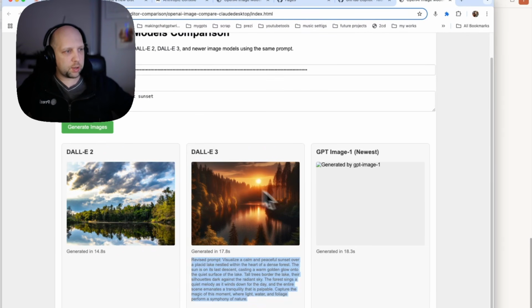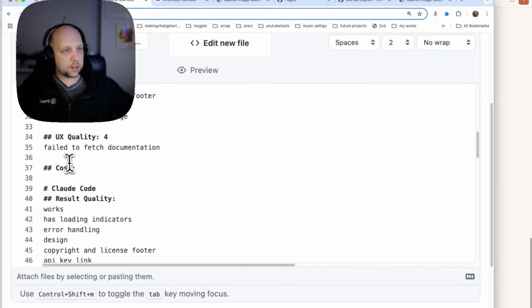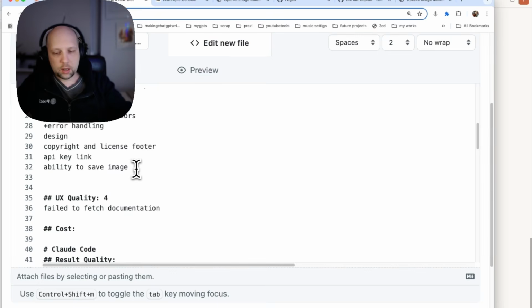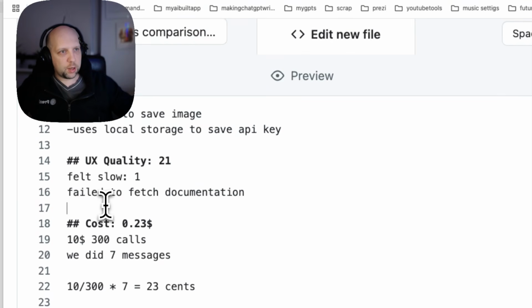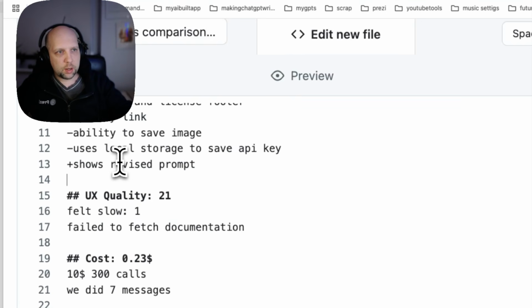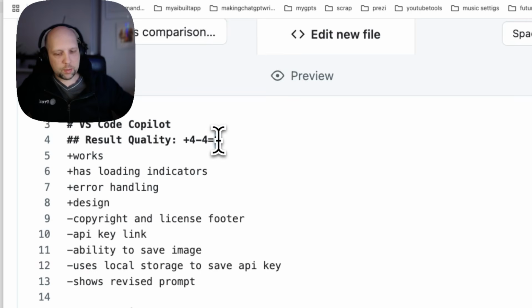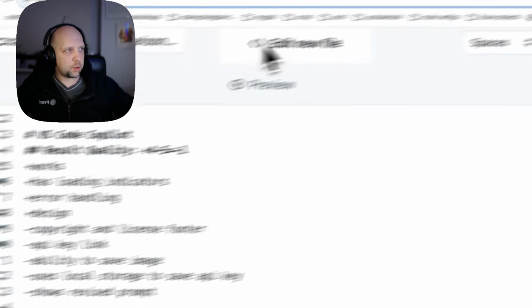So what's interesting about that is it goes above and beyond. I would probably put it as something I didn't think of that it does. Shows revised prompt. And this one didn't. I guess we're gonna be going through these things. So it's actually -1 now for Visual Studio Code.